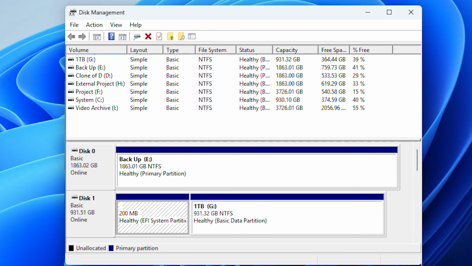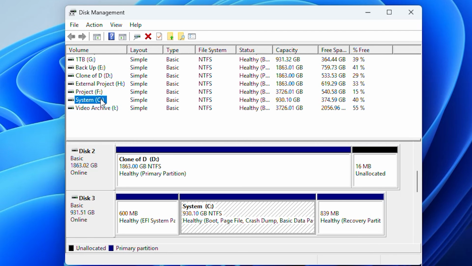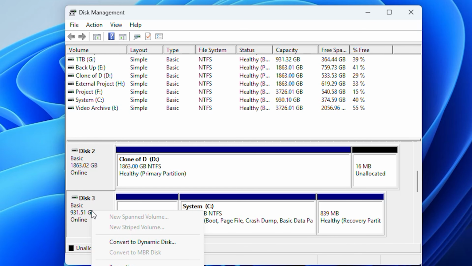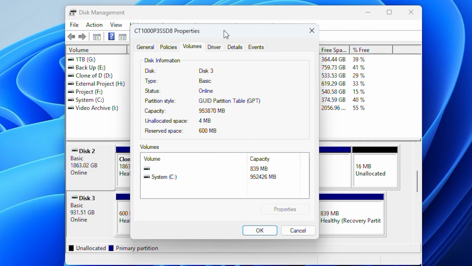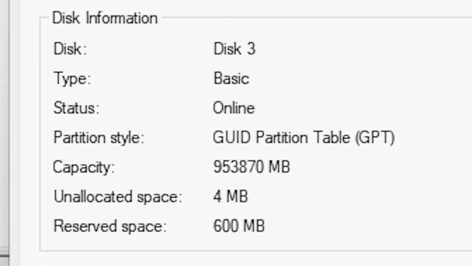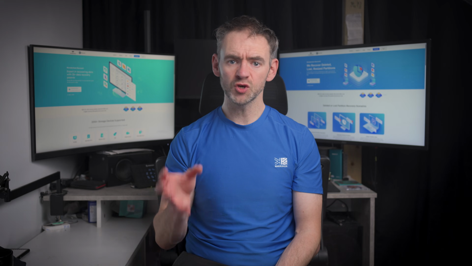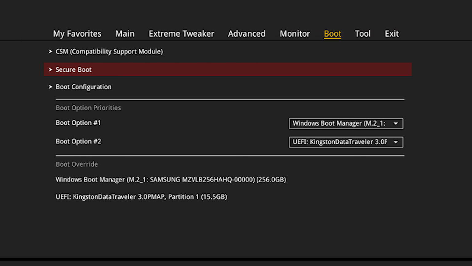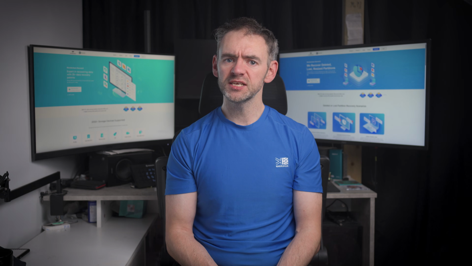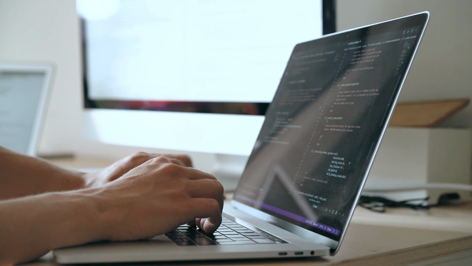In the bottom section of the window, find the disk that contains your operating system. In most cases, this will be disk 0. Right-click on the disk label, for example, disk 0, and select Properties from the menu. Go to the Volumes tab, and here you'll see a field called Partition Style, which will show you one of the following, either MBR or GPT. If your disk is already using GPT, you simply need to enable UEFI and Secure Boot in your BIOS settings. If the disk shows MBR, then you'll need to convert it to GPT before certain modern systems or upgrades can work properly.